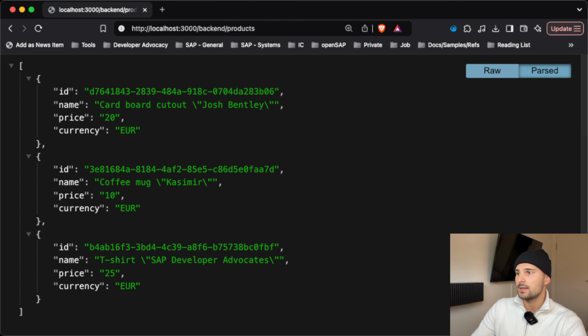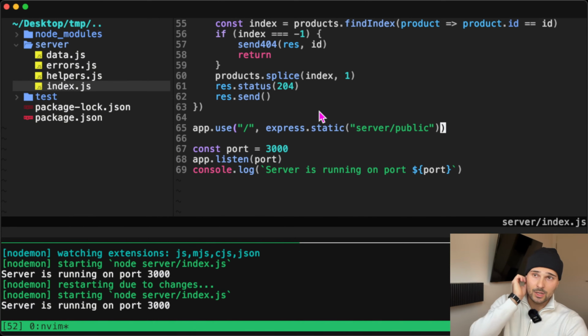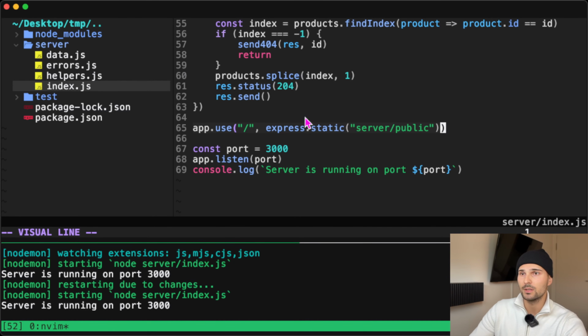Alrighty, so we cleaned up a little bit. That's good. And now we can add another new route to the index.js, this one right here, to actually start with these client-side routes, as I like to call them, right? So what we do here is that we now use the default route, and then we use a middleware called express static.